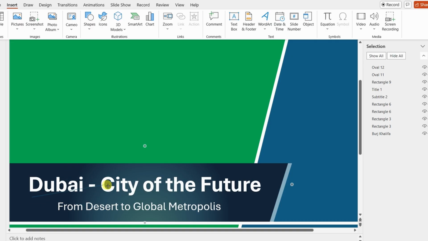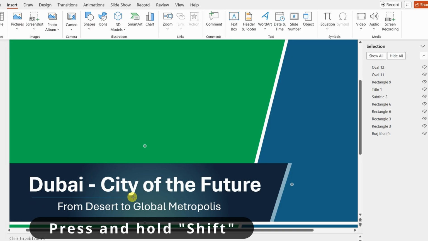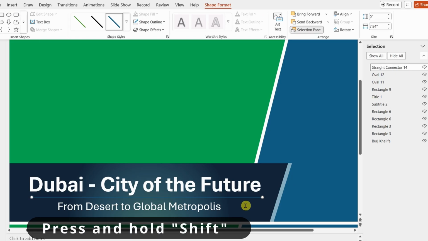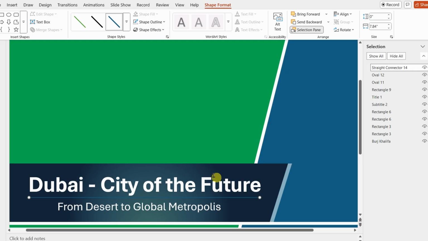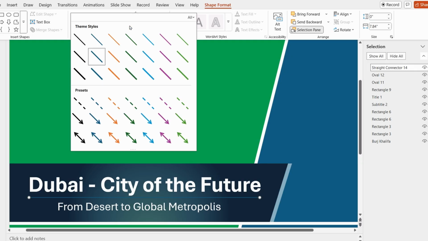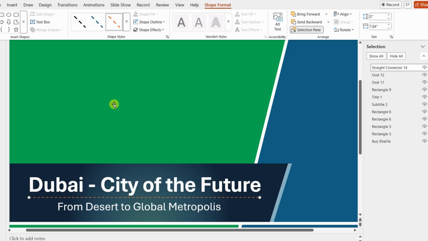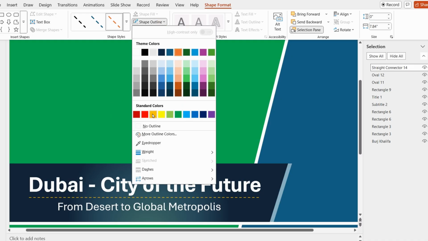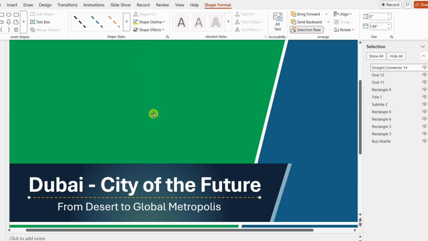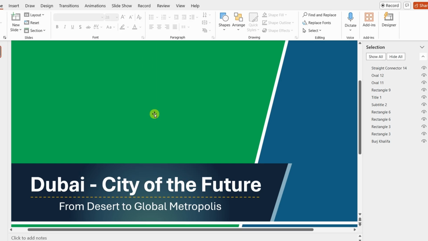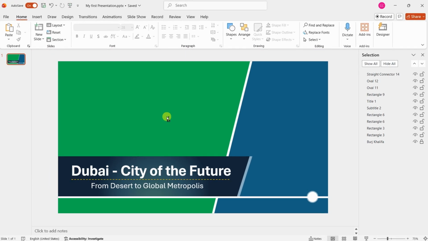To make the line perfectly straight, you need to hold down the Shift key. The first slide is almost ready. All that's left is to add 2 images.